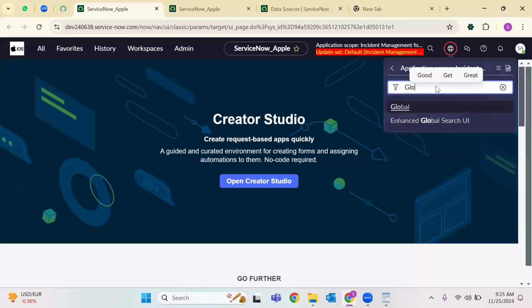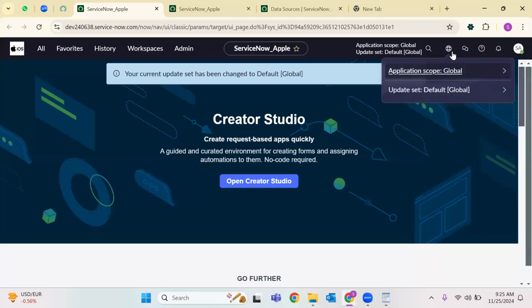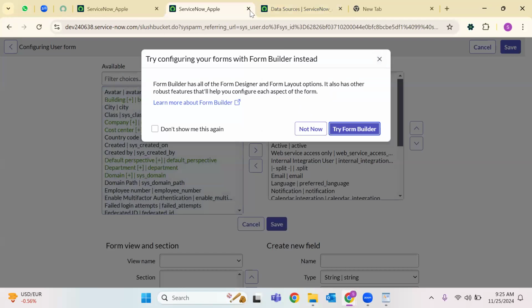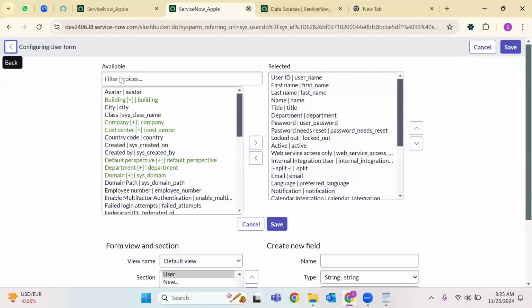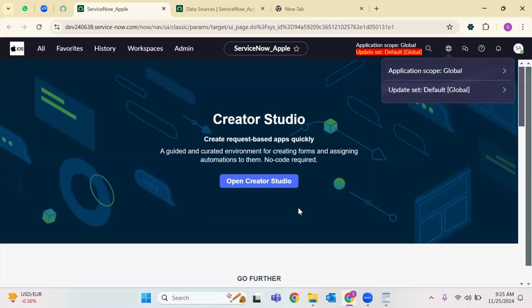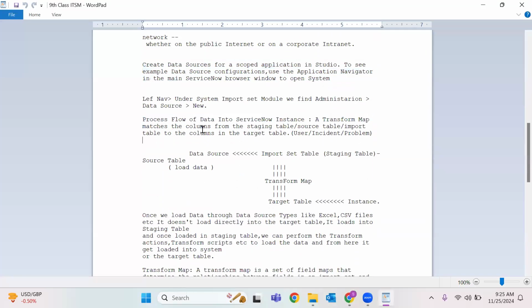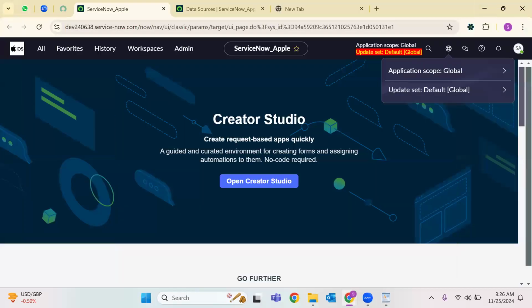For example, I'm unable to find global, so I can search for global. See, whenever you are in any application scope apart from global, this globe will be highlighted. Now, if I come here and reload, I'll be able to edit it. Don't worry, I'll be giving some more key points on scoped applications. Now how the data is processed, we'll see in real time. Post that, we'll also be discussing the theory.